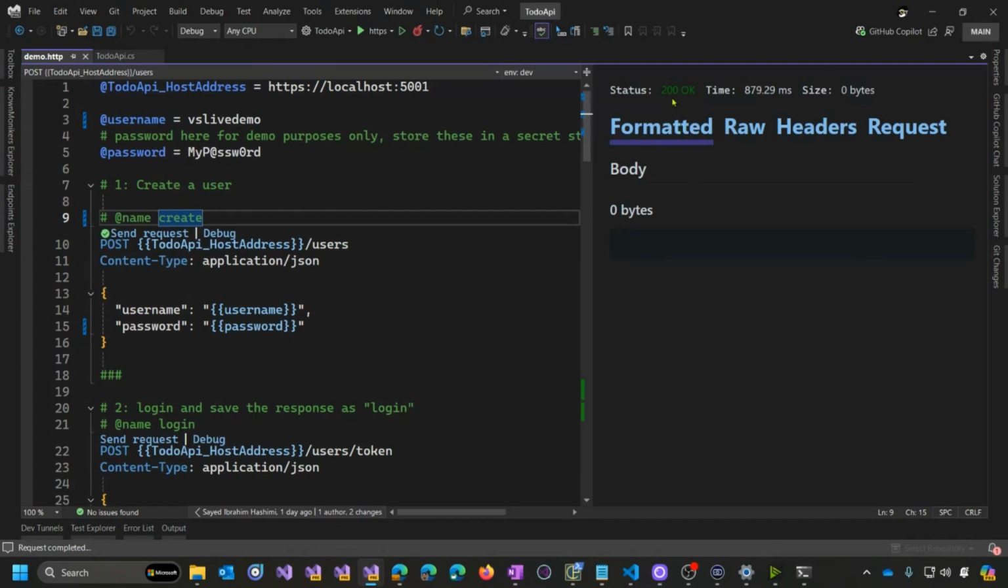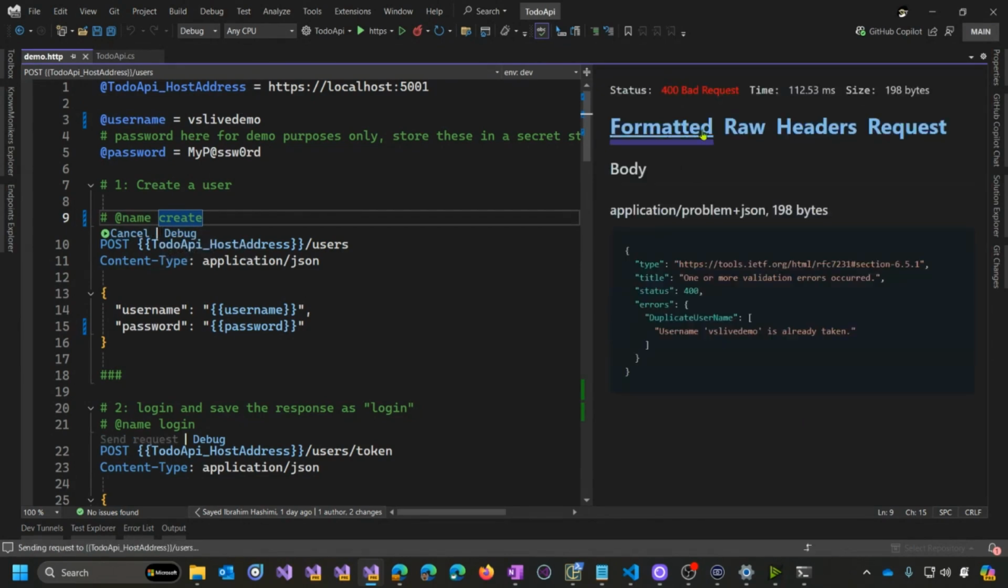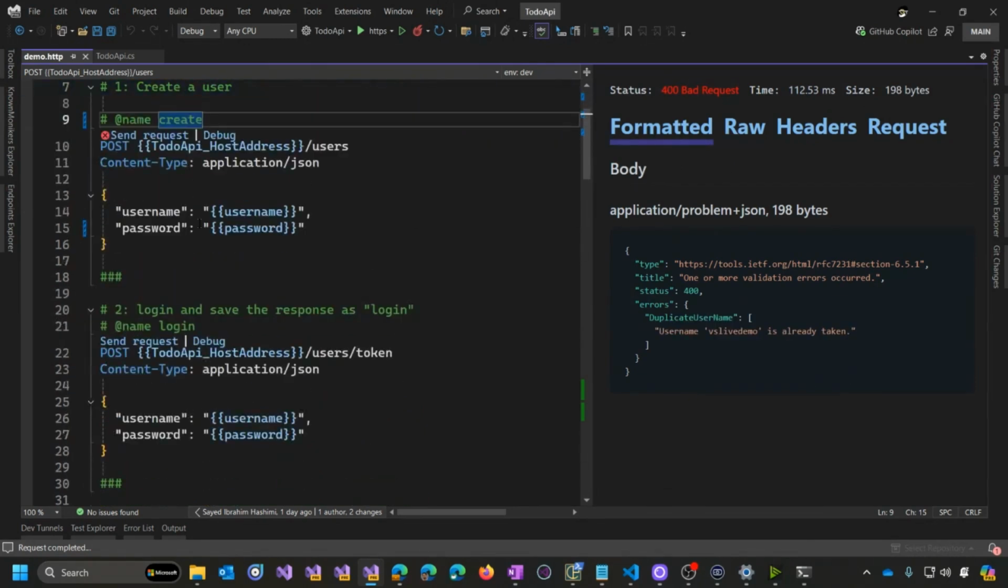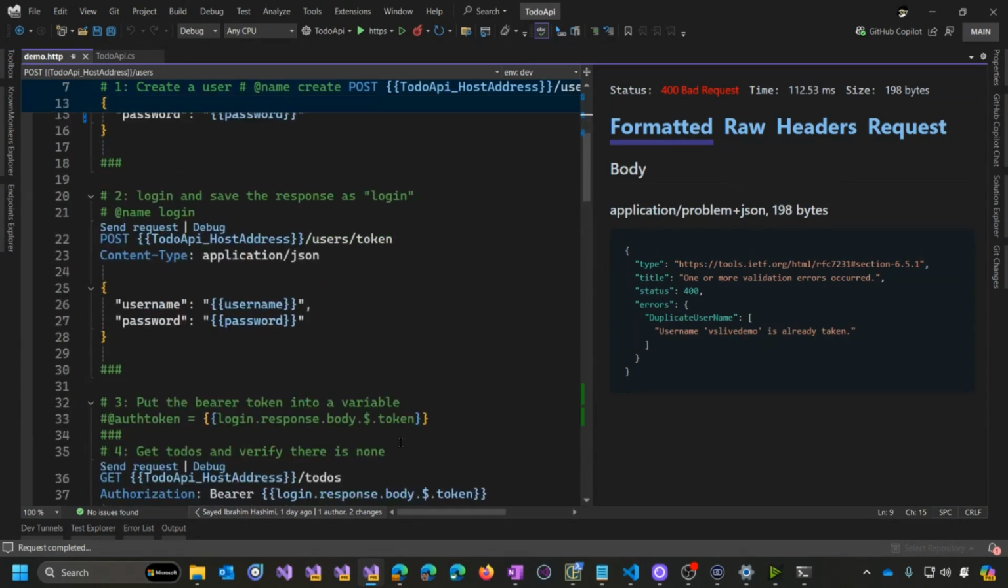All right, we can see I've got a 200 OK here, so the user should have been created. If I were to try that same exact request again, I should get an error because the user already exists, so we can see that that's true. Now I can flow through information here from one request to another, but we're not actually doing that yet. But we'll take a look at this one.